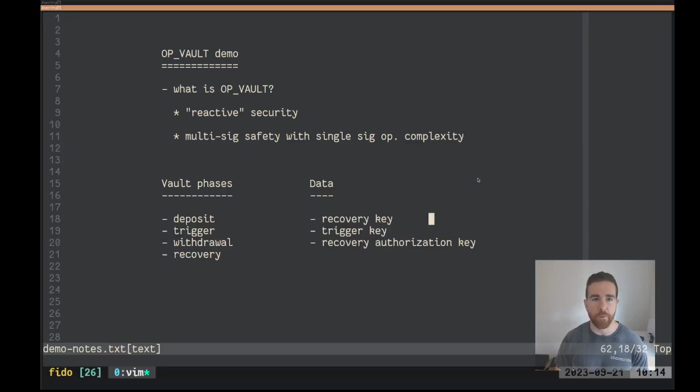Today I've got an OpVault demo for you, and before that we're going to spend like 90 seconds talking about what OpVault is, just as a refresher. So OpVault is a way of bringing reactive security to Bitcoin custody. And what I mean by that is today, if you set up some keys and deposit some coins, you just sort of hope that you did it the right way and that your hardware devices aren't backdoored, or no one can get to your keys, and you just kind of hope.